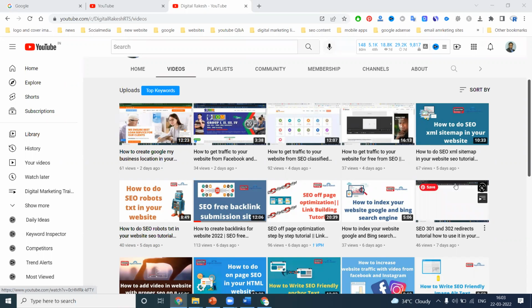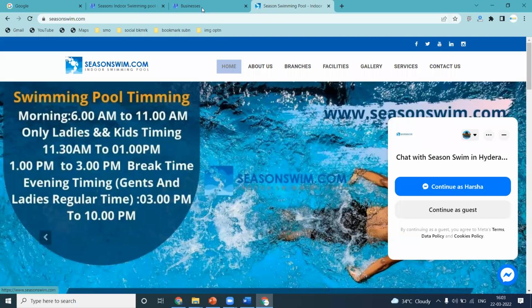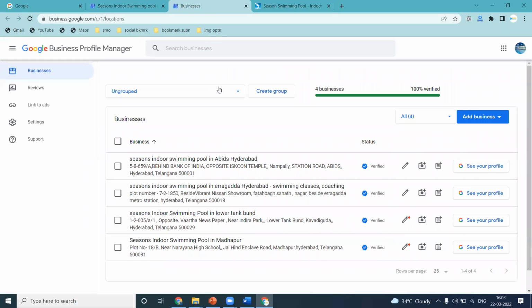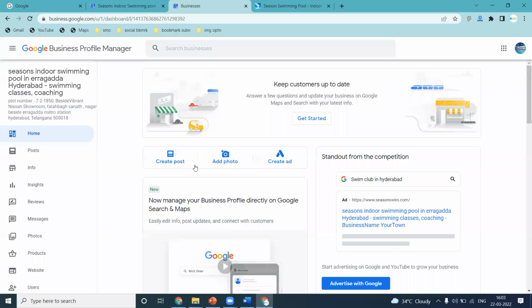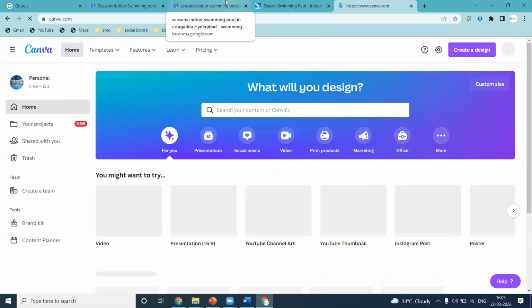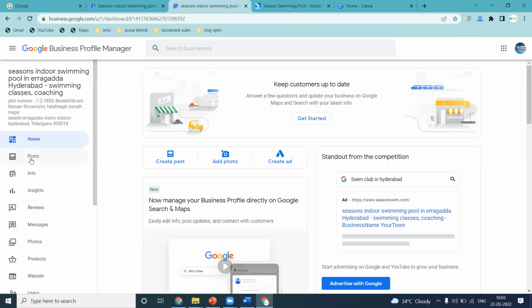First of all, it is coming to any kind of website. We have Google My Business there. Any business location, first of all, we can select, there will be two options. One is, first of all, we have to create a post.